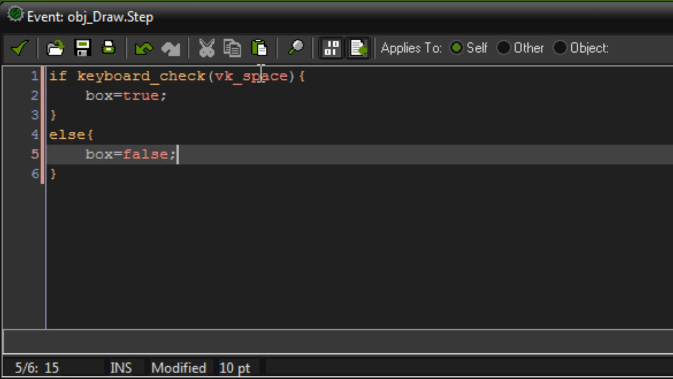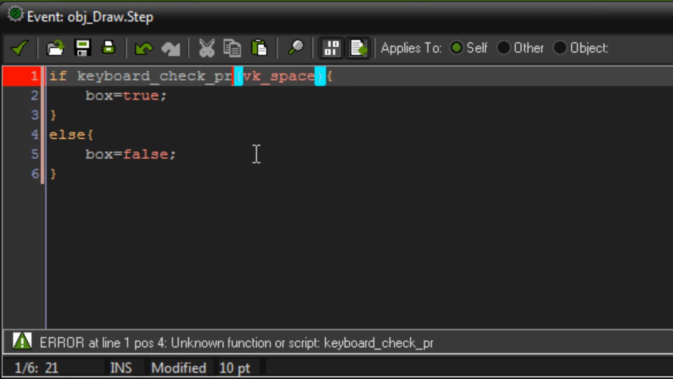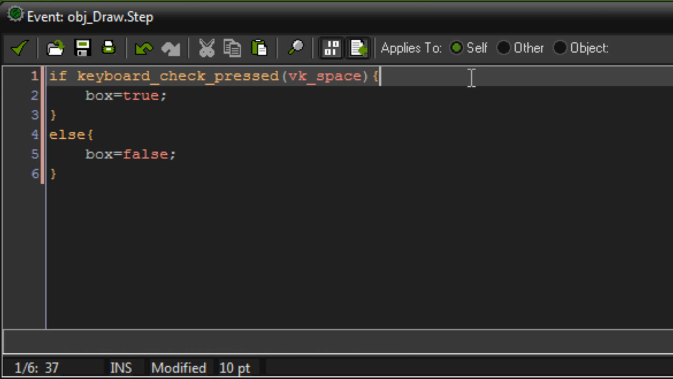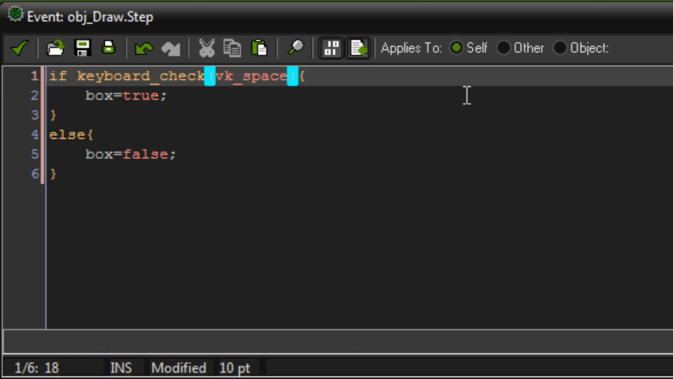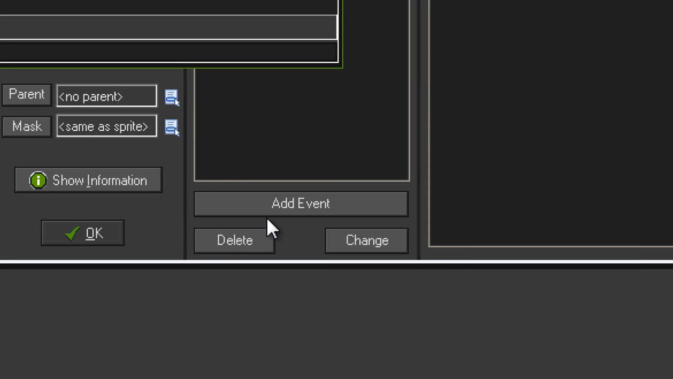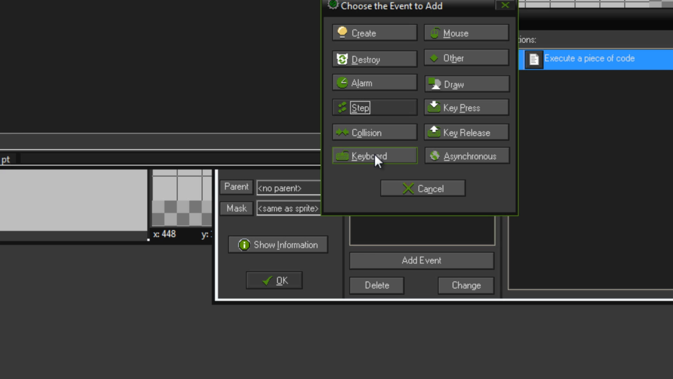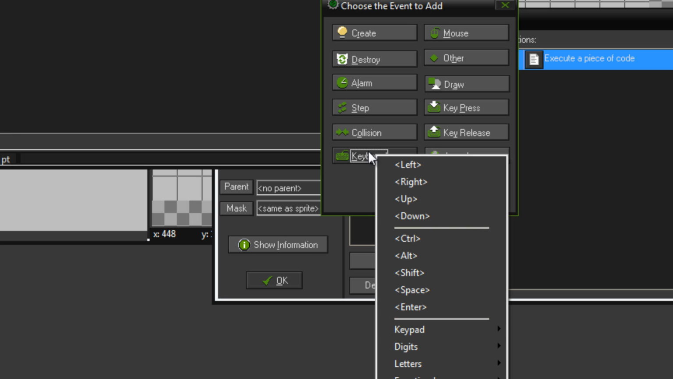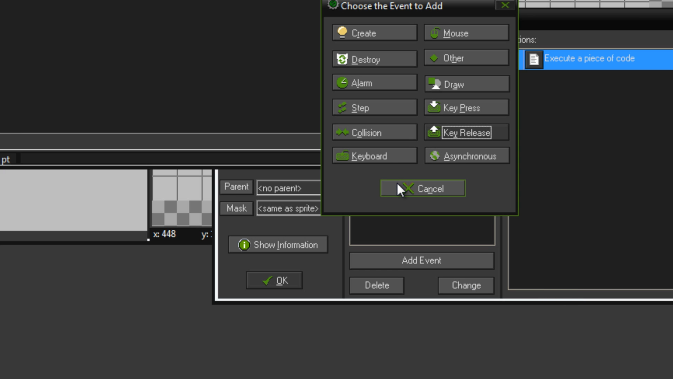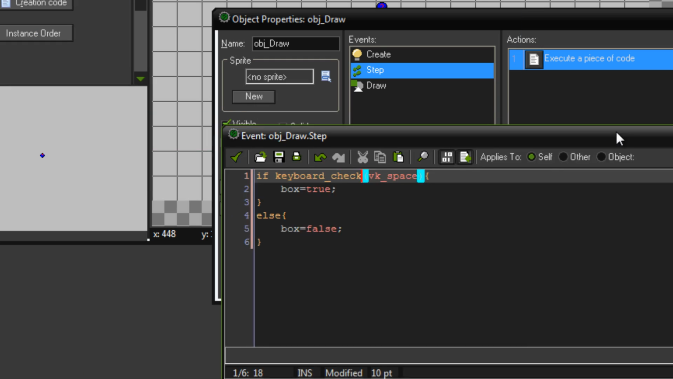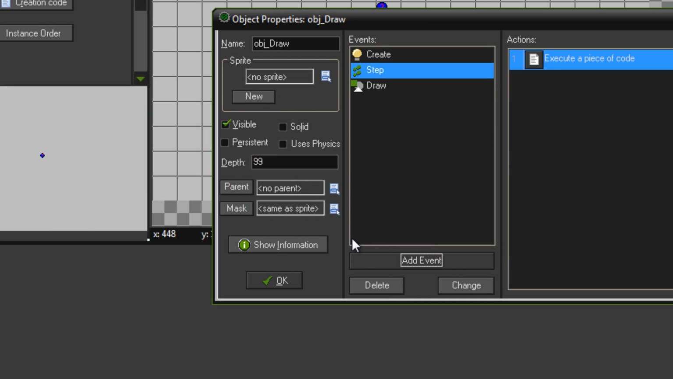Now there are other keyboard check functions as well. That checks for a key being held down, but you can also use keyboard check pressed, as you can see there, and that'll check for the press of a key, or you can use keyboard check release, and that would check for when you release a key. So it's a lot like using the add events things here. You've got keyboard for all your keyboard check functions, or key press, or key release. So it's a lot like using that, except you're writing it as code instead. Okay, that'll do it, and it should work.